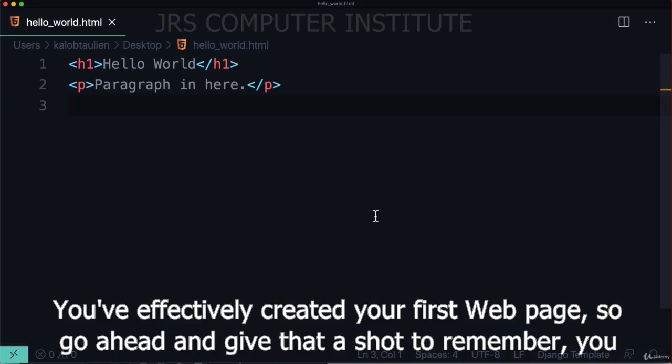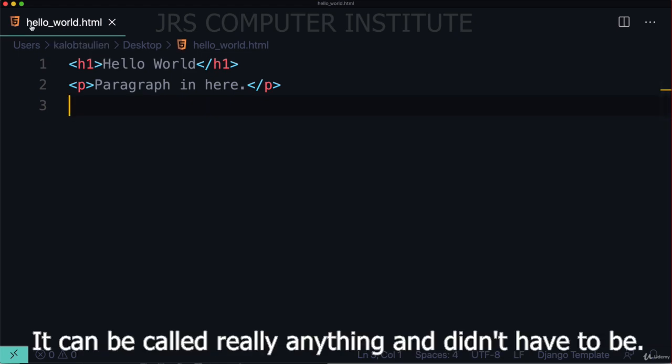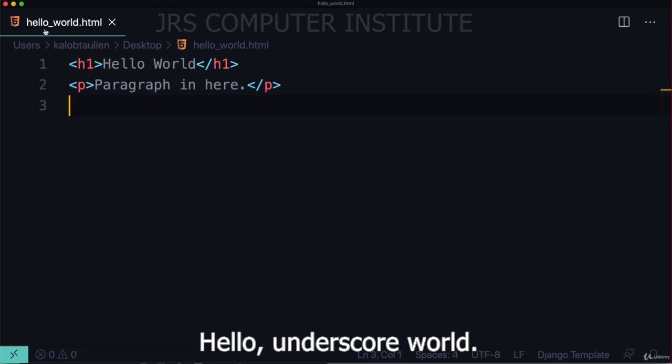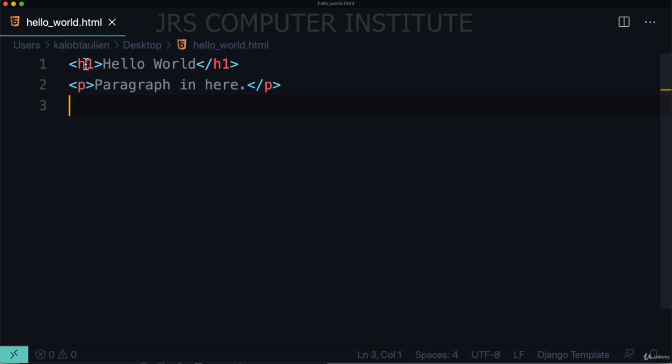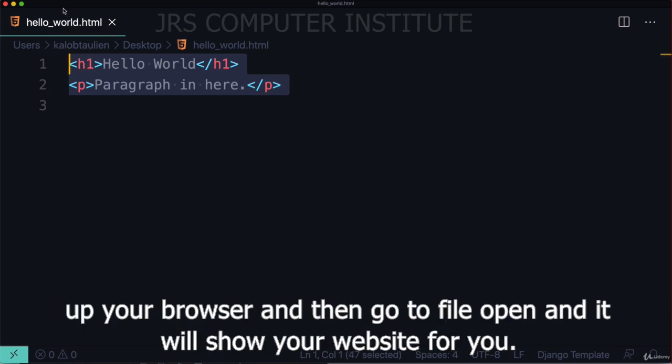So go ahead and give that a shot. Remember, you need that .html file extension. It can be called really anything. It didn't have to be hello_world. It could be anything you want. Just write something like this. You can even just literally copy exactly what I have written here, save it into a .html file, open up your browser, and then go to File, Open, and it will show your website for you.